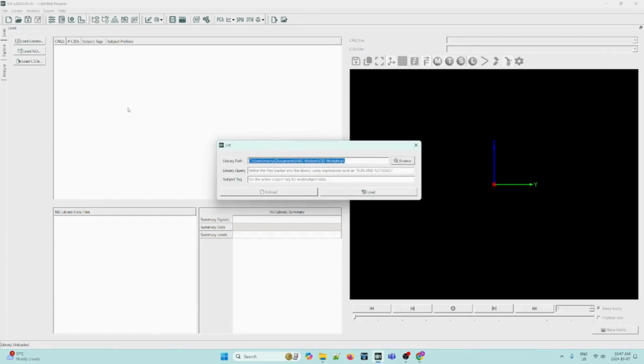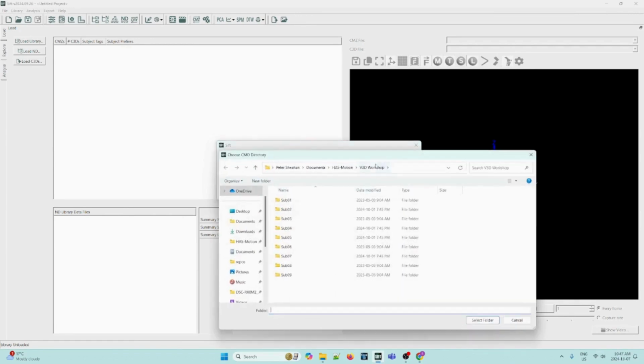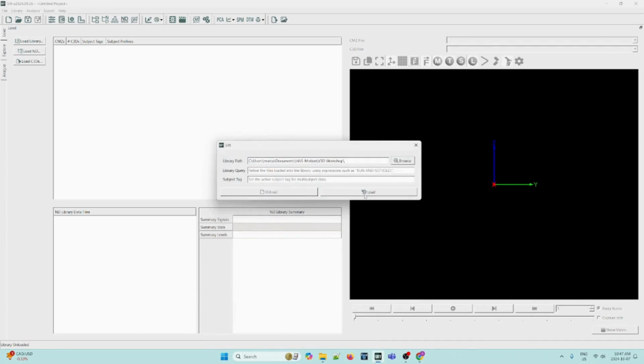We must give a library path for the program to source the data from. We can do this by selecting the Browse button and then selecting the folder which includes the workspaces for the participants. In this case, it is a V3D workshop file. I can direct the program to this file, click Select Folder, and then click Load.